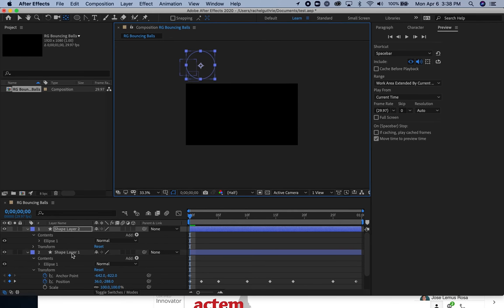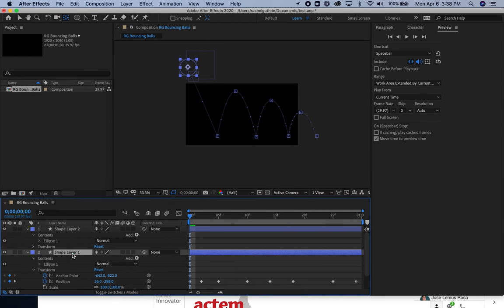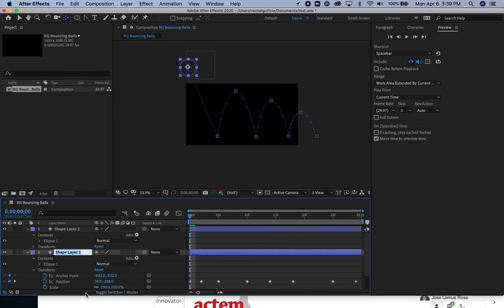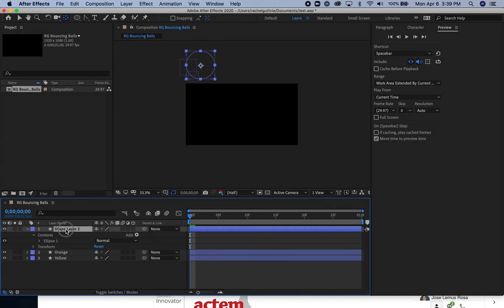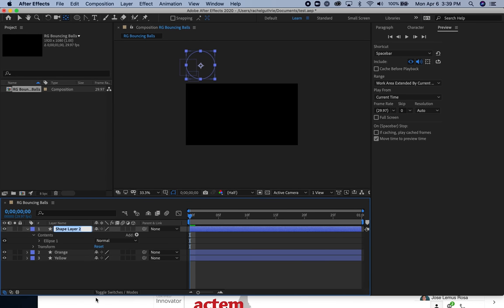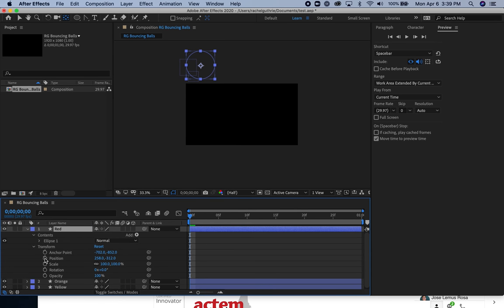Oh geez, I've got to do my layer naming. The first one was yellow, this one must be orange. I'm going to collapse it. And this one is red. Open it up, set my position. There it is. See that diamond?